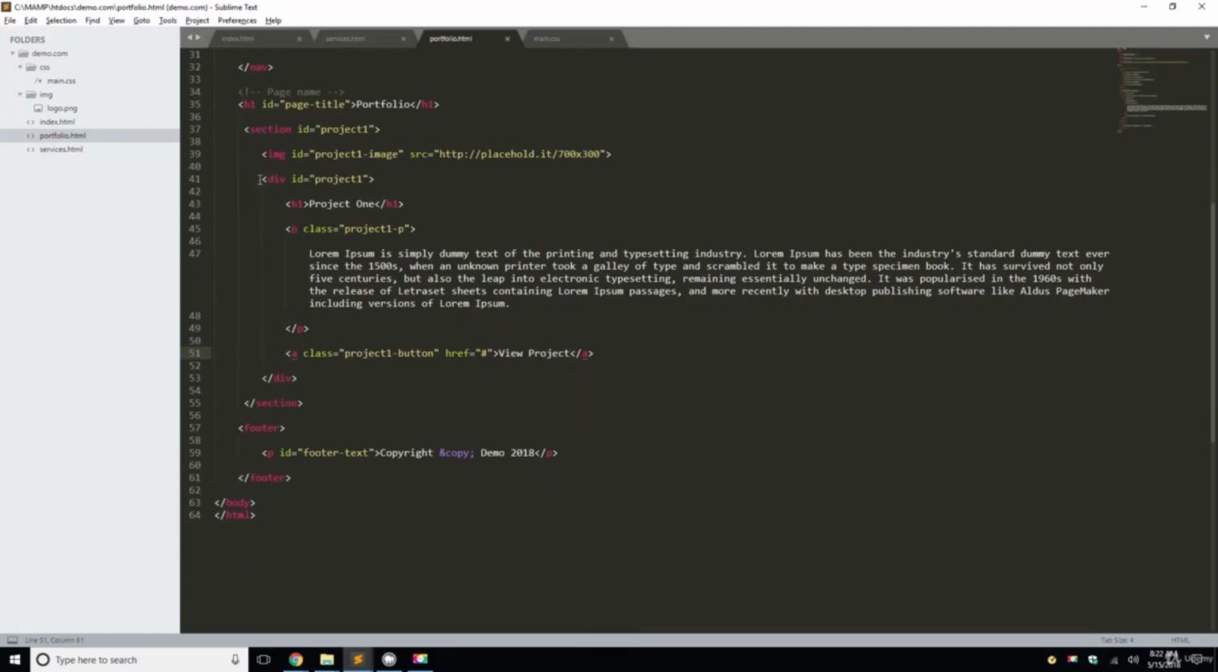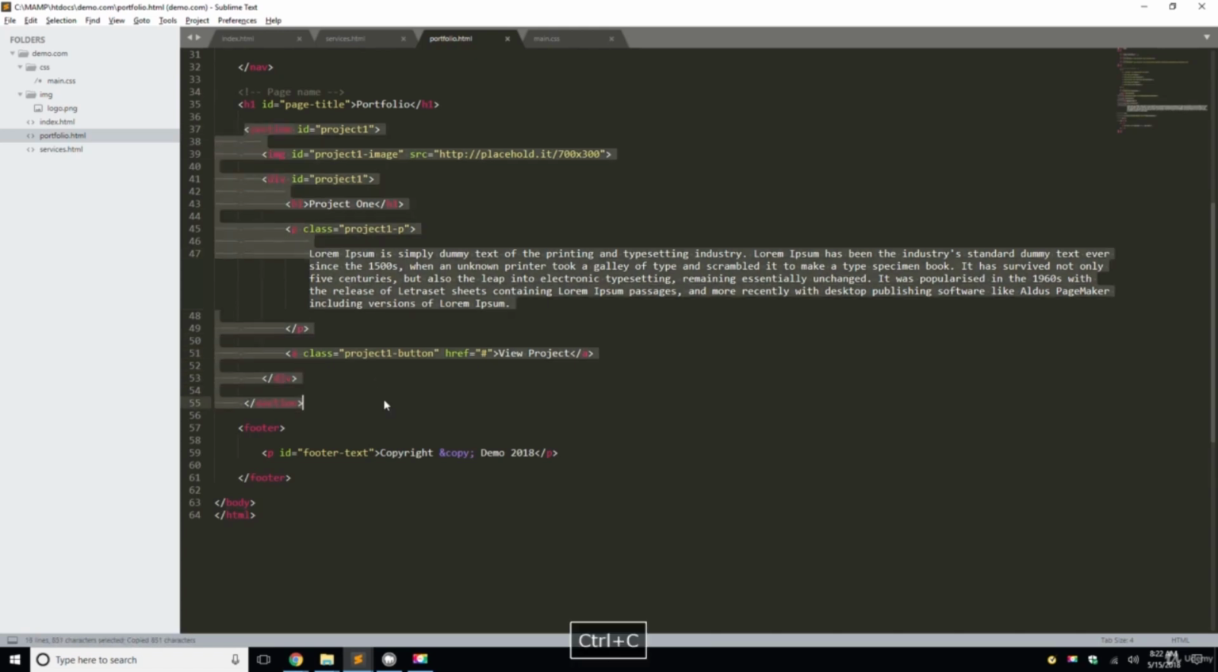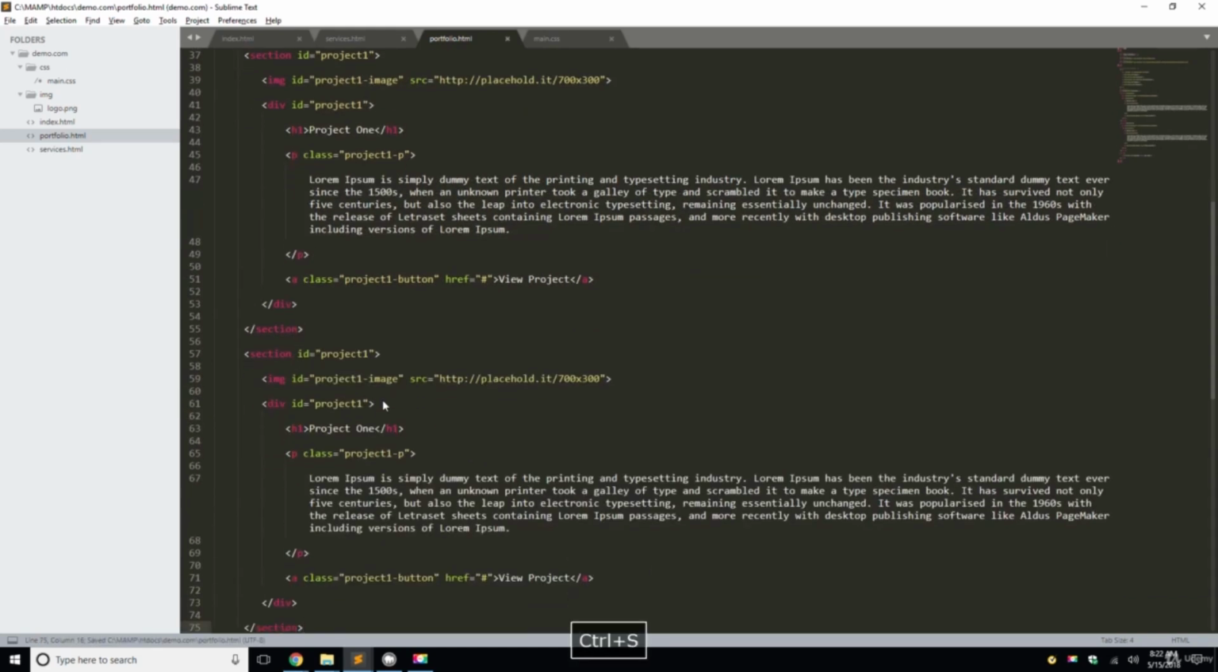Now what we're going to do is we're going to copy all this section with the ID of project 1. We're going to copy all that. We're going to return. And what we're going to do is wherever you see 1, I want you to hold Control and click right behind it.